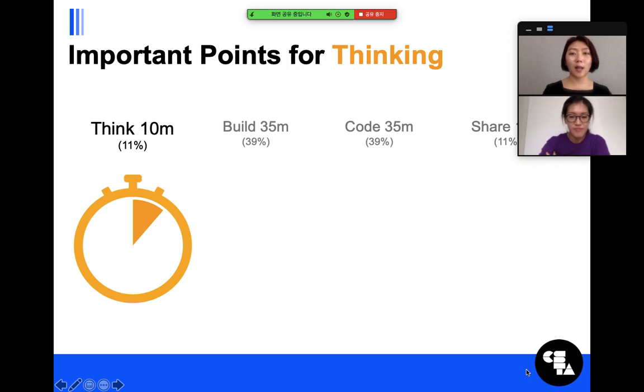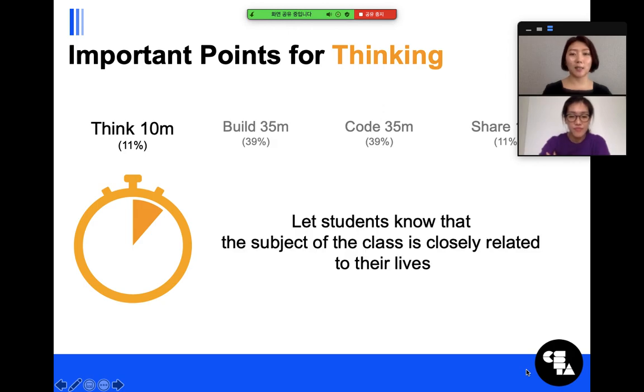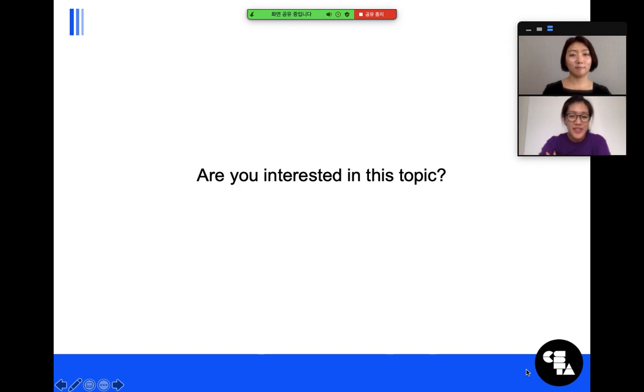The first 10 minutes is the introduction. This is a very important section that will make the remaining 80 minutes interesting. The goal of the introduction is to get students interested in the subject. We will explain this through one of the topics we've been teaching, police robot. Are you interested in this topic?